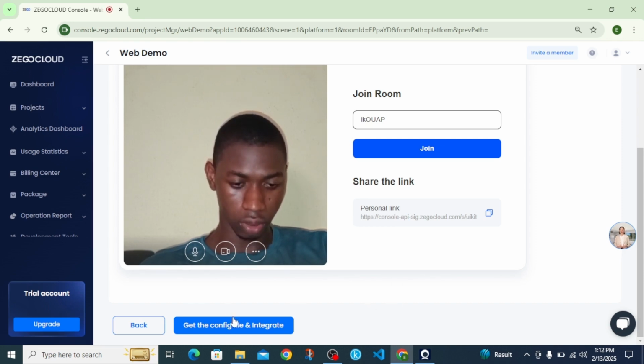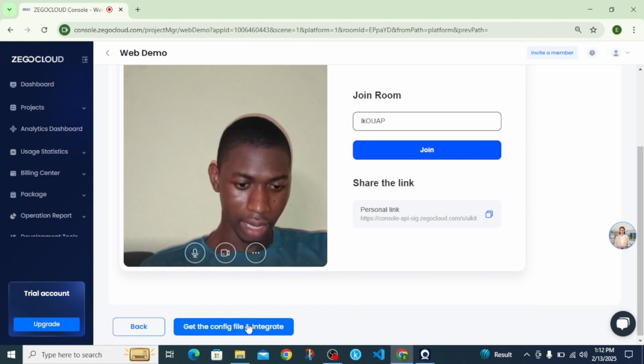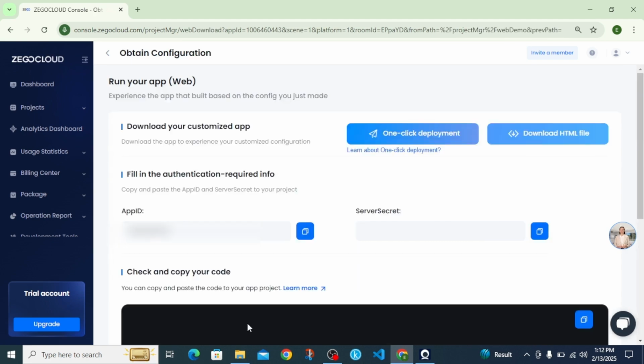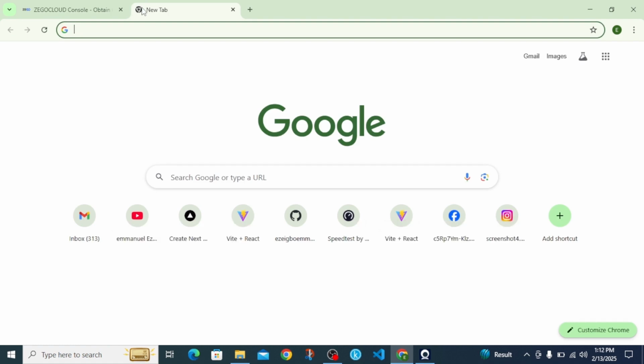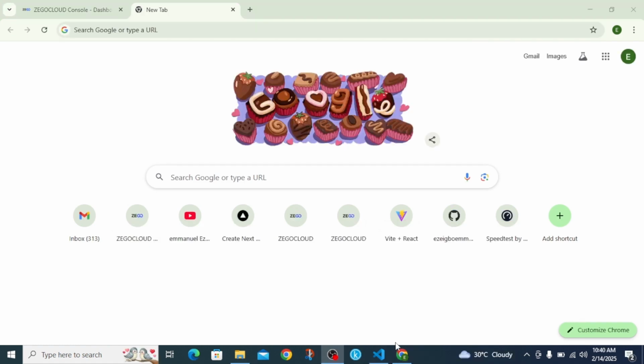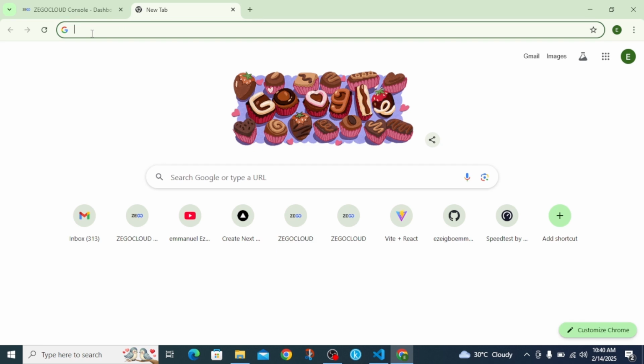React application. So I'm just going to click here, get config and integrate. So I have my app ID and my server secret. For now, let me show you the documentation on what we are going to do. So you create a new tab. In this new tab, I'm going to go to the documentation.